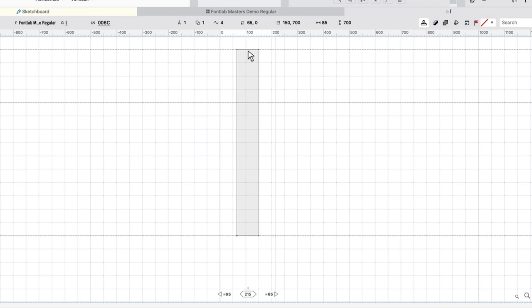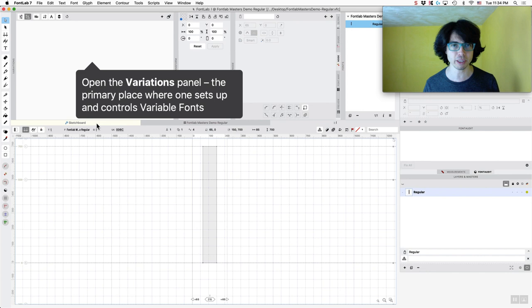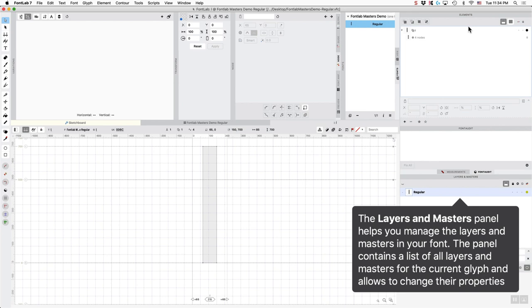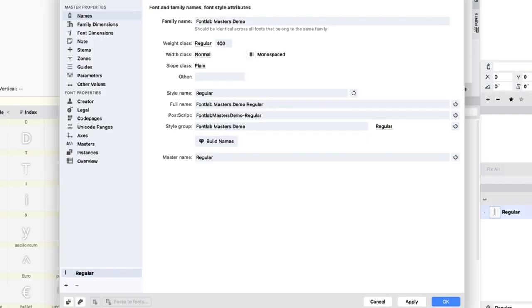into here. And now what you want to do is make sure that you have certain panels open. So you want to have the variations panel open. You want to have the layers and masters panel open over here. The elements panel, we're also going to open up that one. Okay, so let's go back out here. Let's go to info. So the first thing we have to do is make multiple masters.